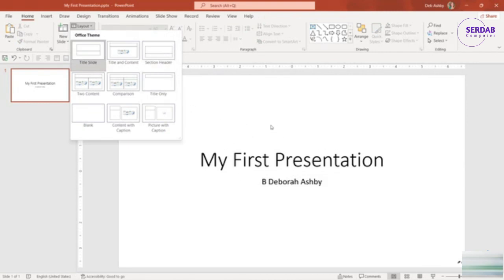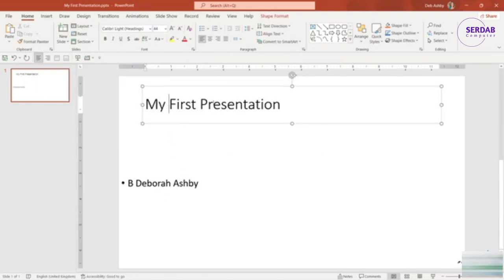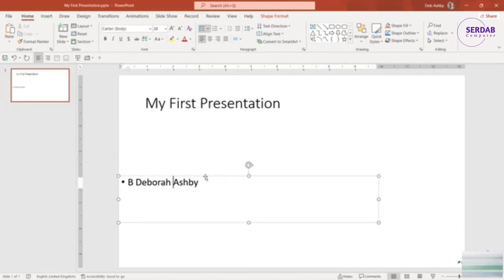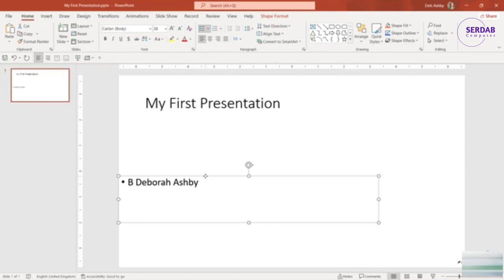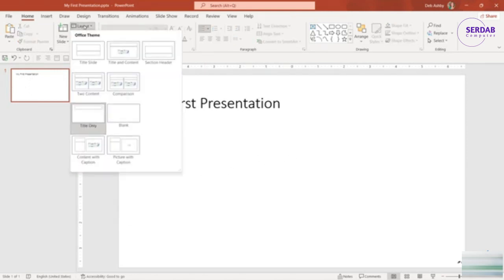Now, what I can do from this layout drop-down is I can actually change the layout of this particular slide. So maybe I decide that now I just want the title only. I don't need a subtitle. I could change it to the title only layout. Now, because I already have text, it does its best to try and work that out, but it's giving me my title at the top, and I'm probably going to want to delete this particular placeholder simply by selecting it and pressing delete. So now I have the title only layout applied to this presentation.